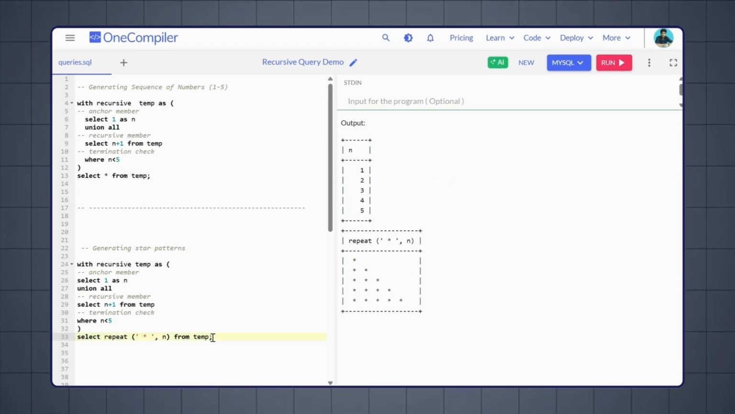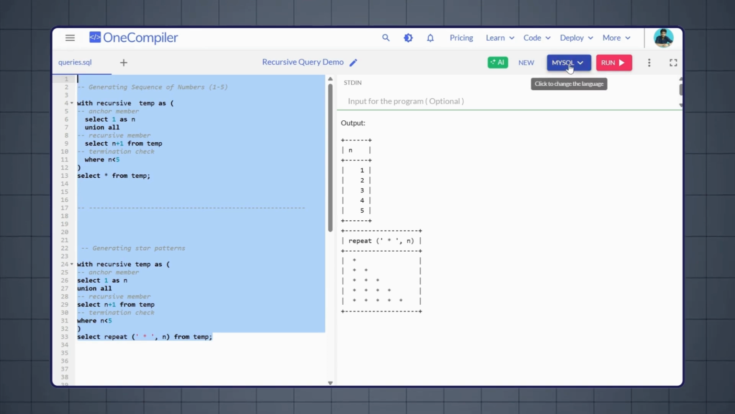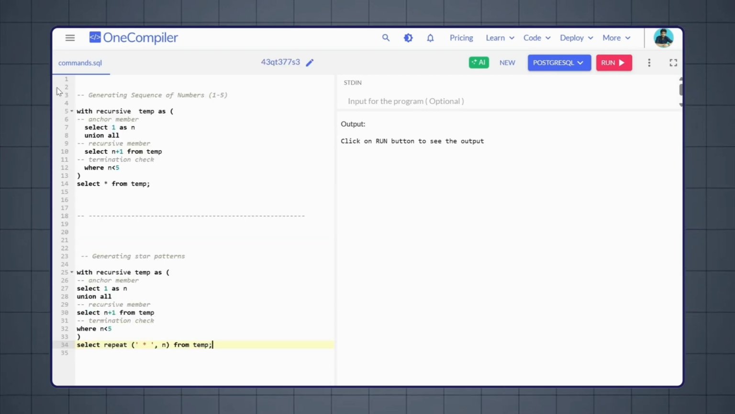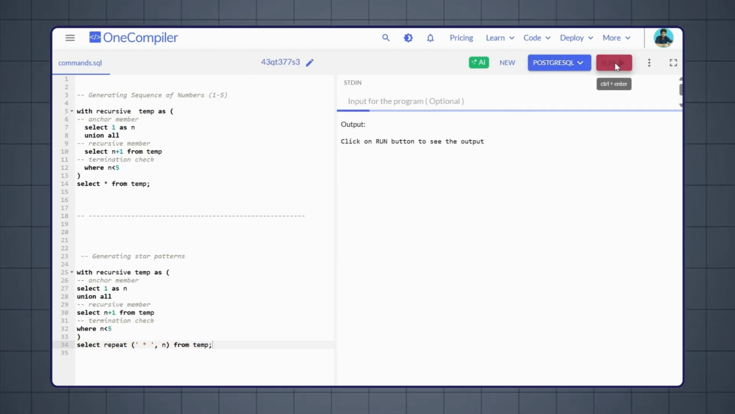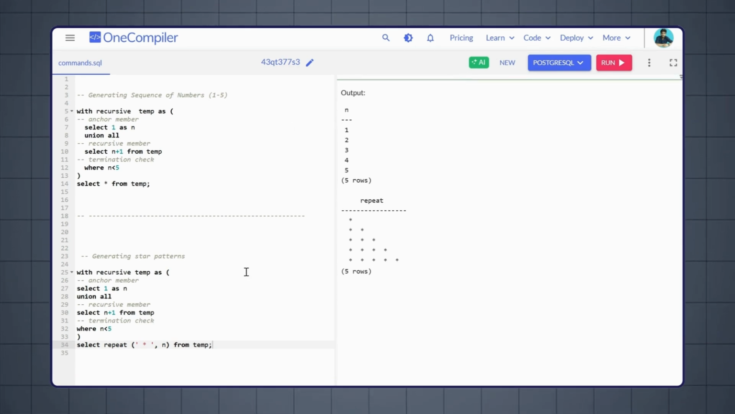And for PostgreSQL, the same query will work. So let's copy this query and change the compiler. Now I'm selecting PostgreSQL. I have pasted this one. Let's run and see the result. So you can see we got the same output. Here we have not done anything. Whatever is working in MySQL, the same query is working in PostgreSQL.